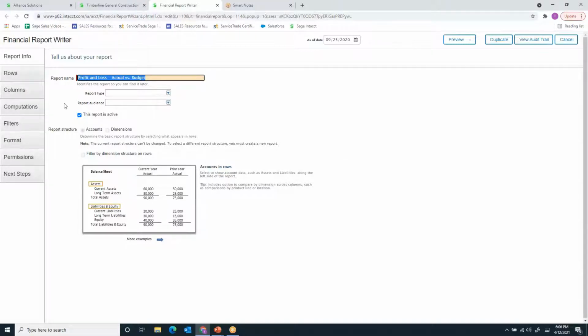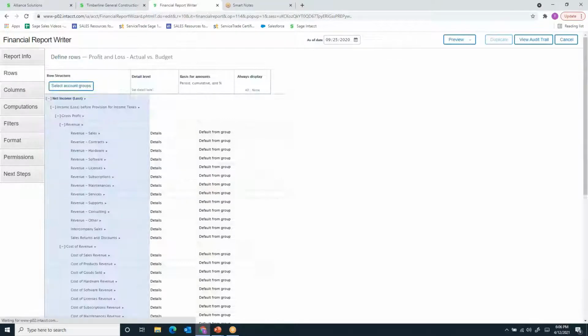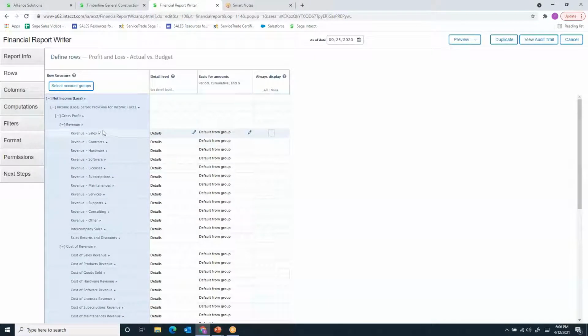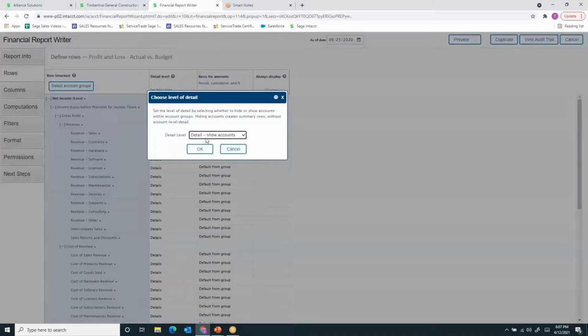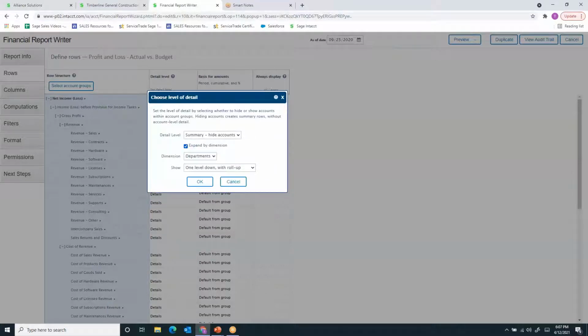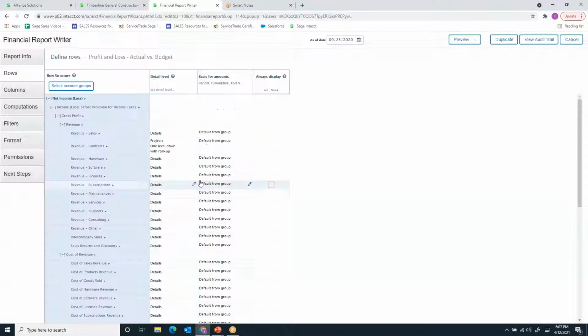And so I can start off with reviewing the rows in the report writer. So here it's going to show me high level sales revenue, contract revenue. But what if I want to expose more information? I want to know where that contract revenue is coming from on my financial. Is it coming from just one job or multiple projects? Well, utilizing that dimension that we talked about, I can expose that dimensional information. So I want to see project dimensional information on my income statement.